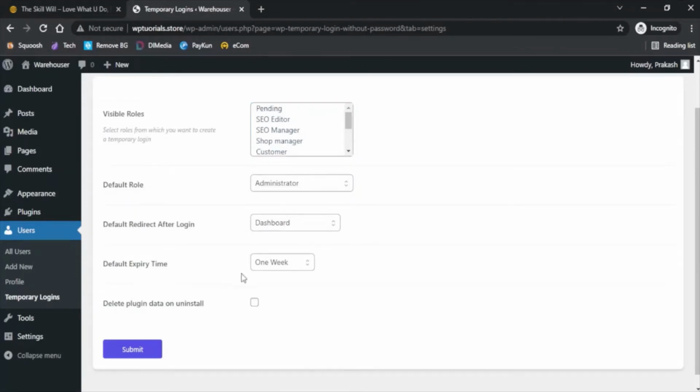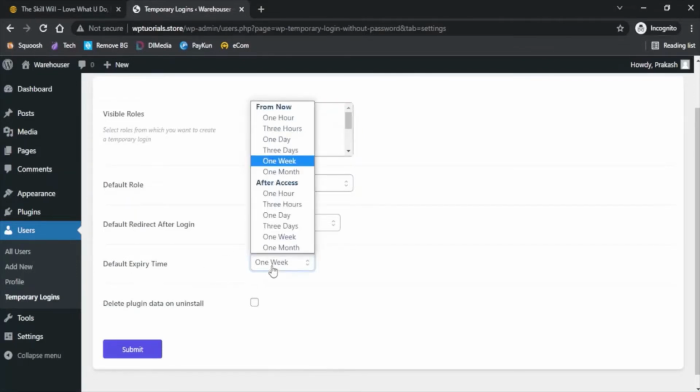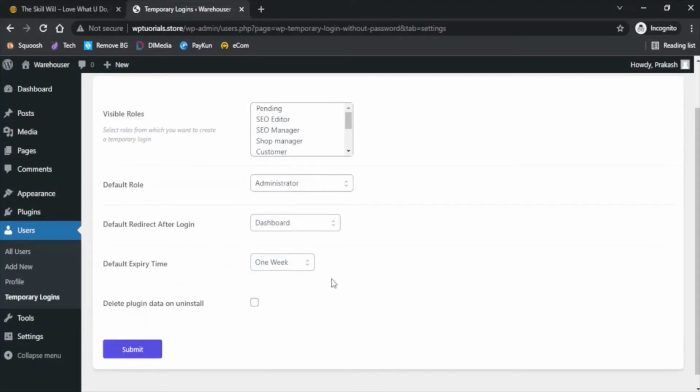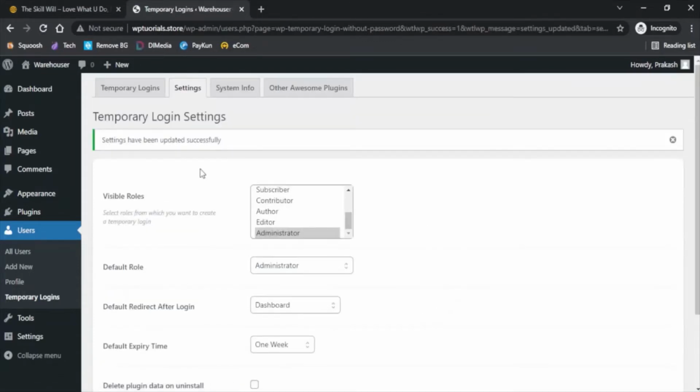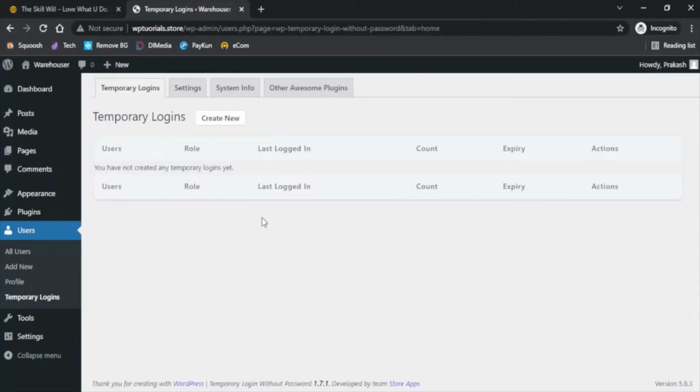Default expiry time, and from here you can select the expiry time after you allow the access to the person. So it can be 1 hour, 3 hours, 1 day, 3 days, 1 week, or a month as well. So I can select anything from this drop down. I will keep it 1 week for the time being. I will just say submit, and we are done with the basic settings. Let us now see how we can create a temporary login for the person.